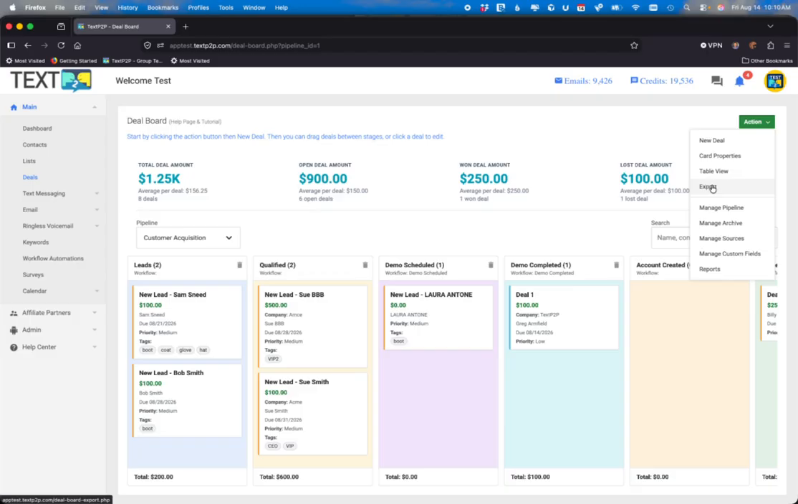You also have the ability to export all of your deals. So if you just want to export them into a CSV and import them into Excel and manipulate them or do whatever you want, you can.